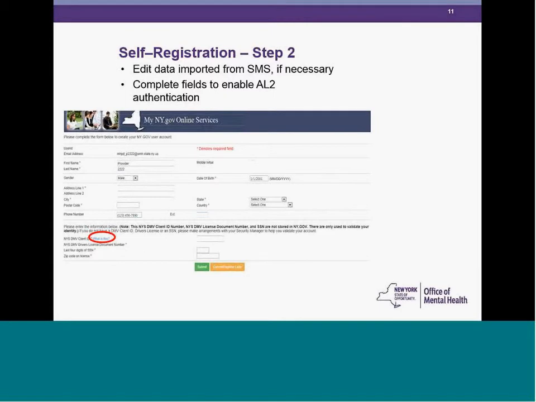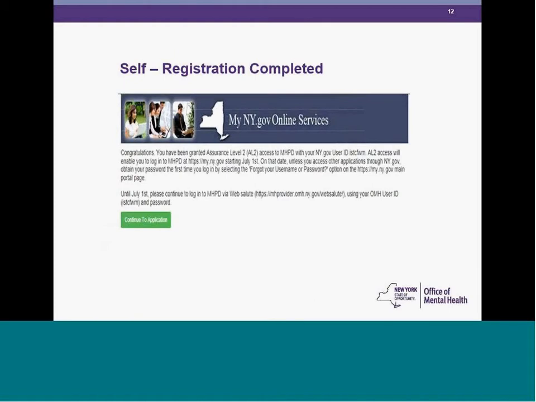Also note, driver's license and social security number are not stored in NY.gov. Rather, they are used to validate your identity and then discarded. If you do not have a driver's license from the state of New York, your security manager will need to register you in SMS. So once you submit your form, your registration is completed. The next screen shows your NY.gov user ID and reminds you to start logging into MHPD via NY.gov starting July 1st.